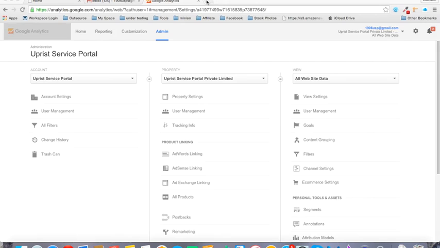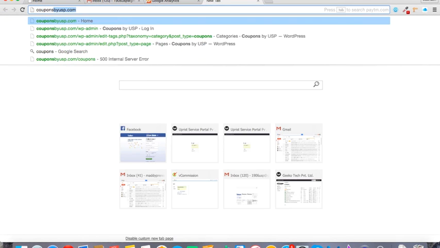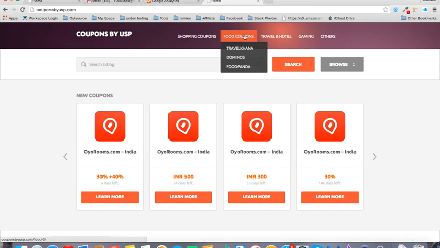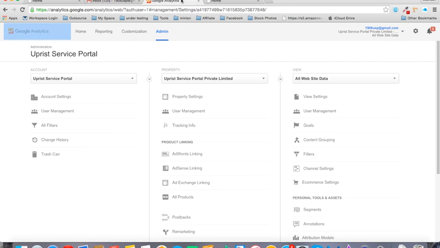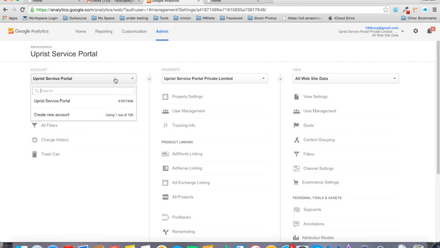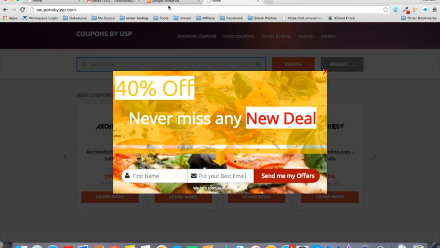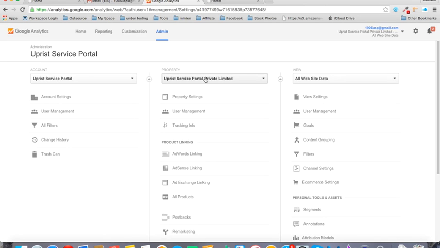And now currently we are under construction of a new website, which is coupons by usp.com, and I wanted to add it to Google Analytics. So what you have to do is, see, very quickly. We need to go to your analytics account, and first of all you need to select which account you want to use. So I will select the same Apple Service Portal, because coupons by USP is also a property of Apple Service Portal.